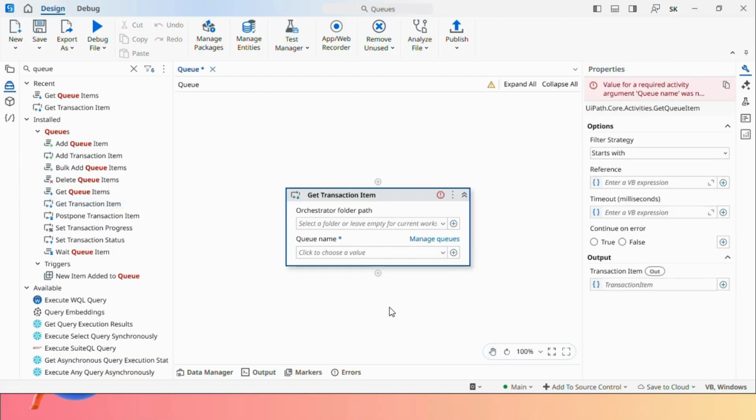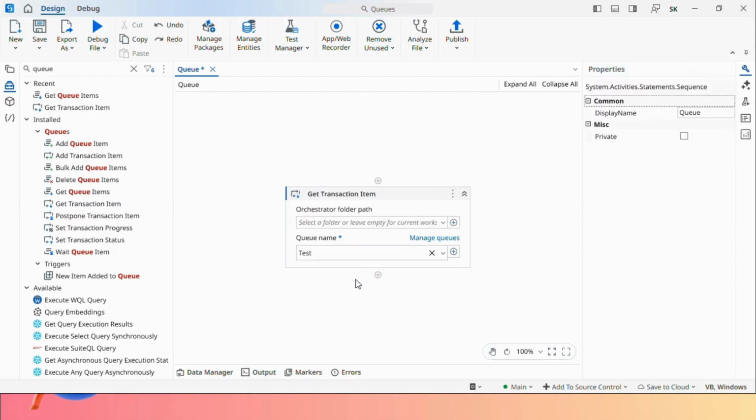To start processing the queue items, we can use the get transaction item activity. This activity will change the queue item status from new to in progress, and after completion of our business logic, we need to set the status by using the set transaction status activity. For this activity, in the queue name section, we need to mention the queue name from which we need to get the queue items for processing.